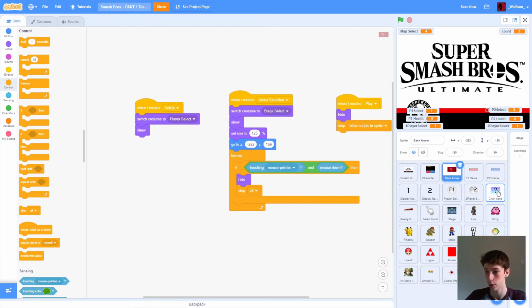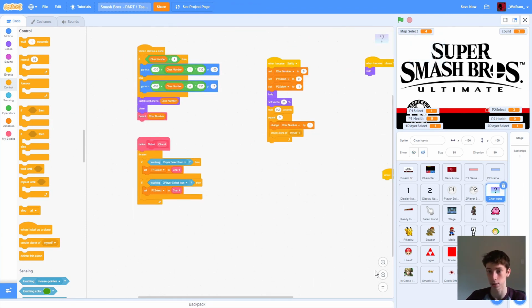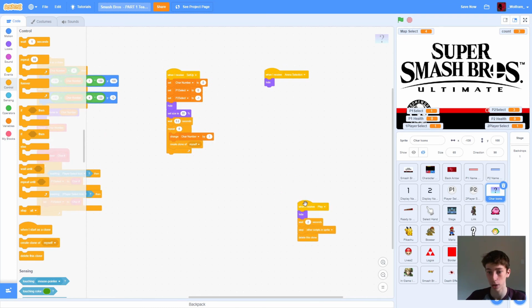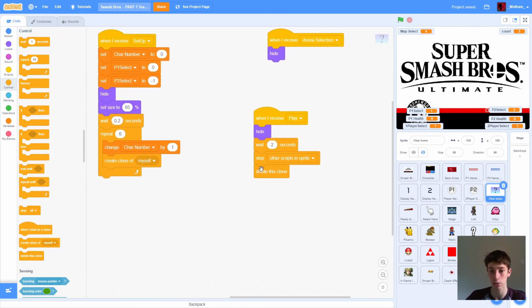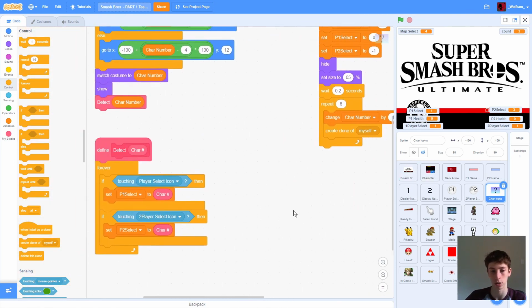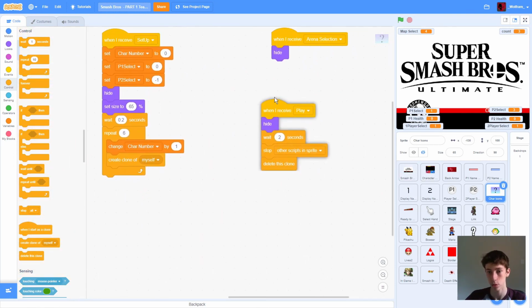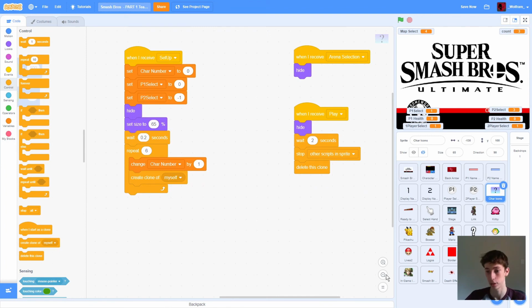Super easy. We can go to our character icons. Again, it's going to be a really easy bit of code. Whenever we receive play, we're going to hide. We're going to wait 2 seconds before stopping other scripts in our sprite, and then we're just going to delete all of our clones. So, really easy there. We've deleted both of them, and now we actually have to do our characters.